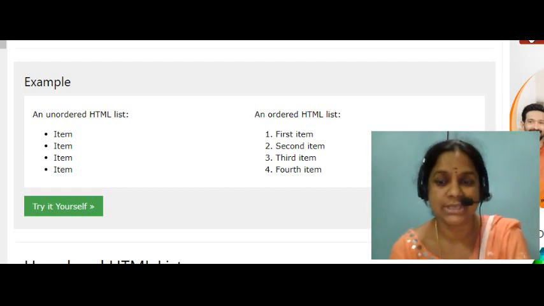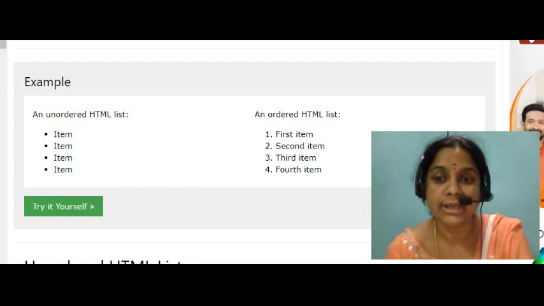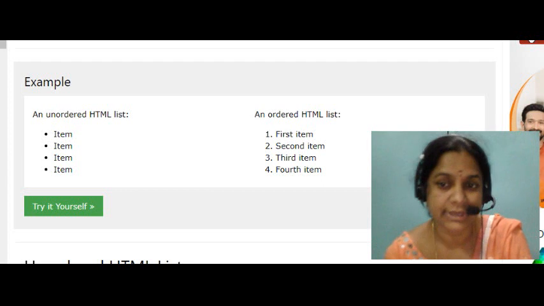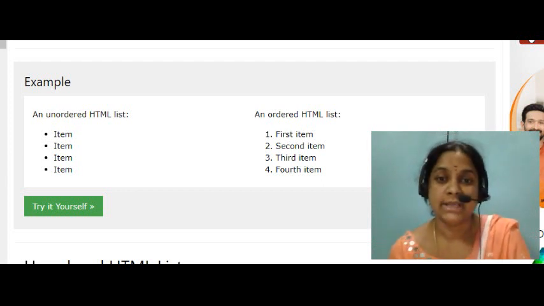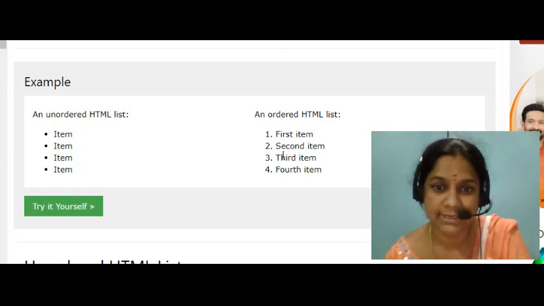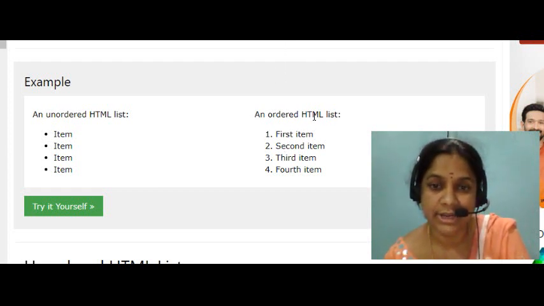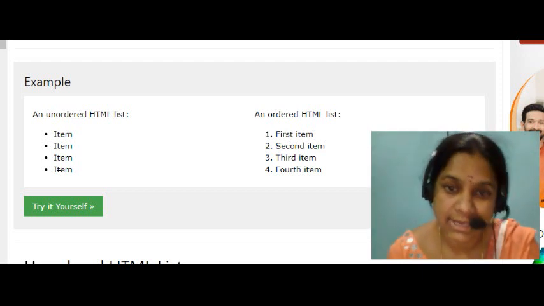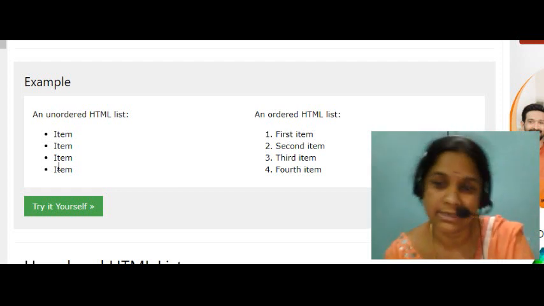In the next class you are going to learn the ordered list. Now you have learned the unordered list. It does not have any order, only bullet points. In the ordered list you have an order, for example 1, 2, 3, 4. But here the items do not have any order, and that is the unordered HTML list.